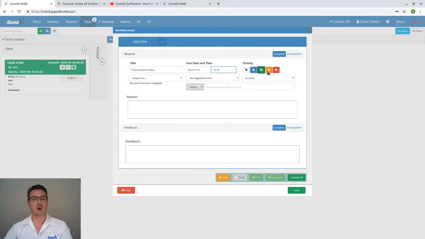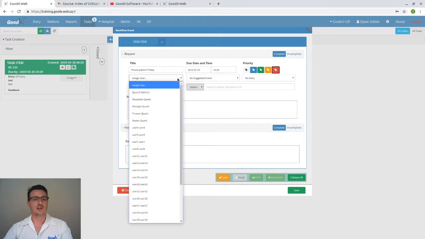And what is the priority of this task? Is this a low priority, normal, or very urgent? Select that, assign it to yourself, or you can even assign it to someone else so that they can perform this task where it is necessary.